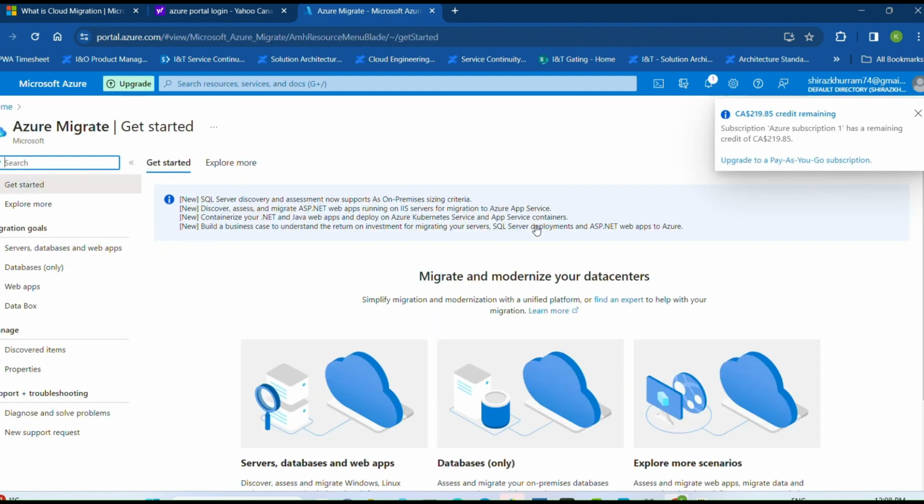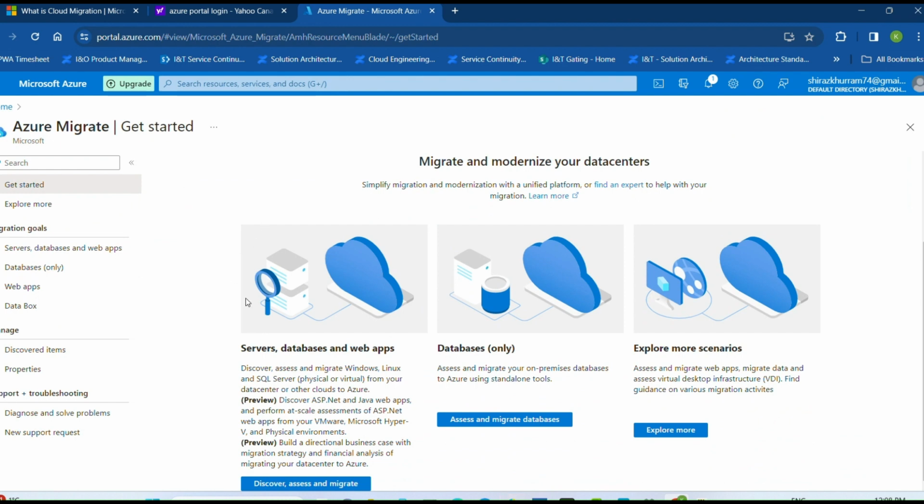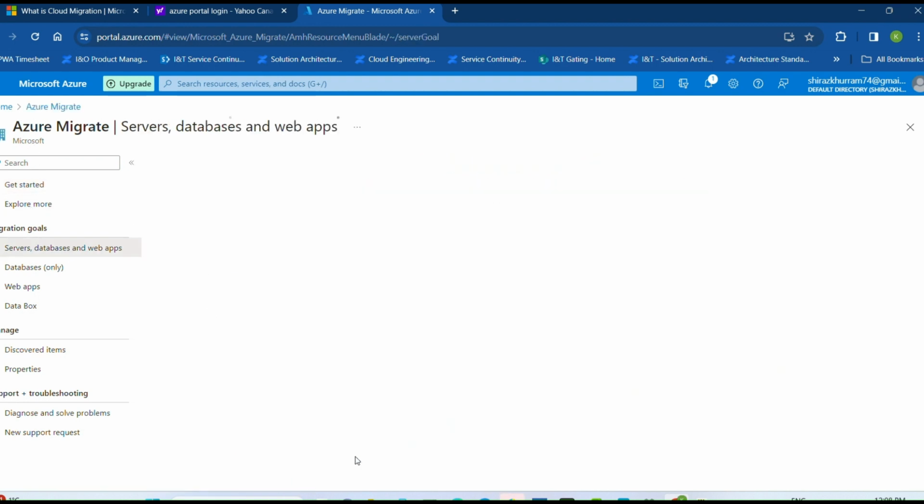In the Azure Migrate option, you're first going to create a new project. That's our first step. As you can see here, you have different options. You can migrate servers, databases and web apps. You can also migrate databases, and other scenarios are also possible. For our demo, we are going to focus on servers, databases and web apps. So for doing that, let's click on discover, assess, and migrate.